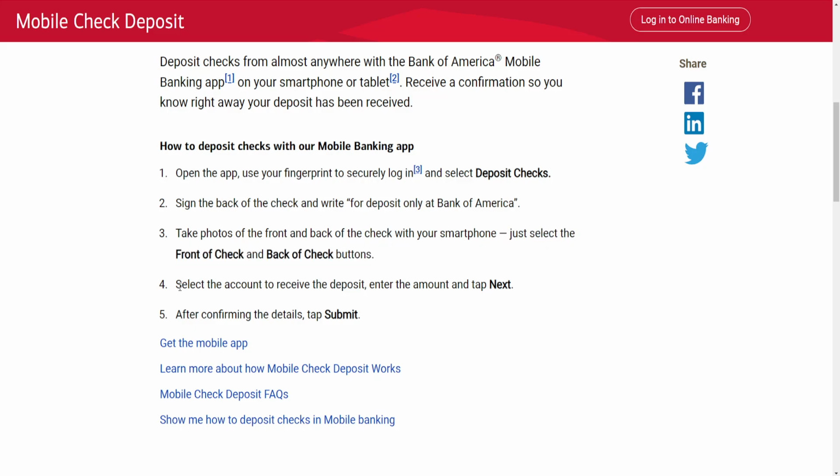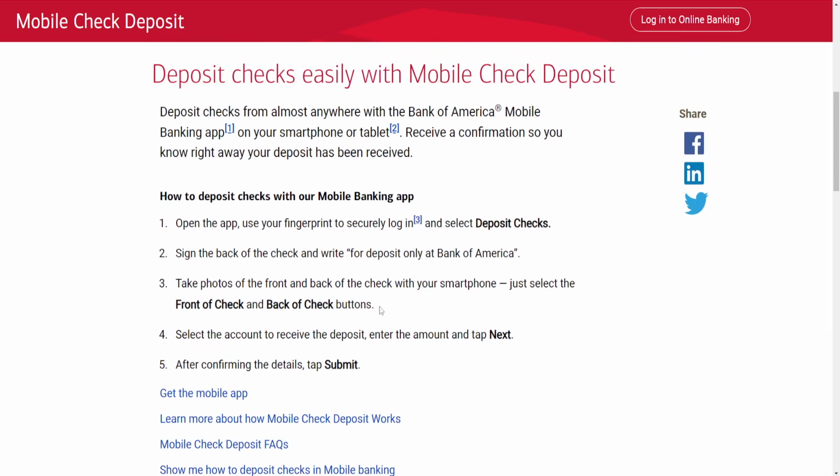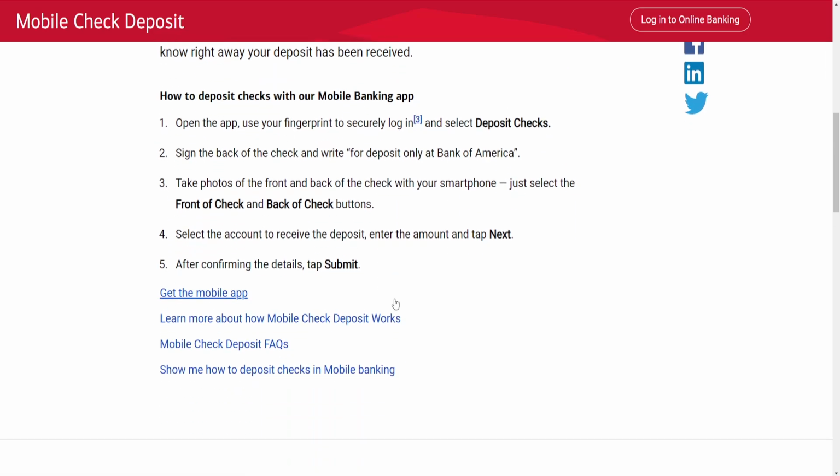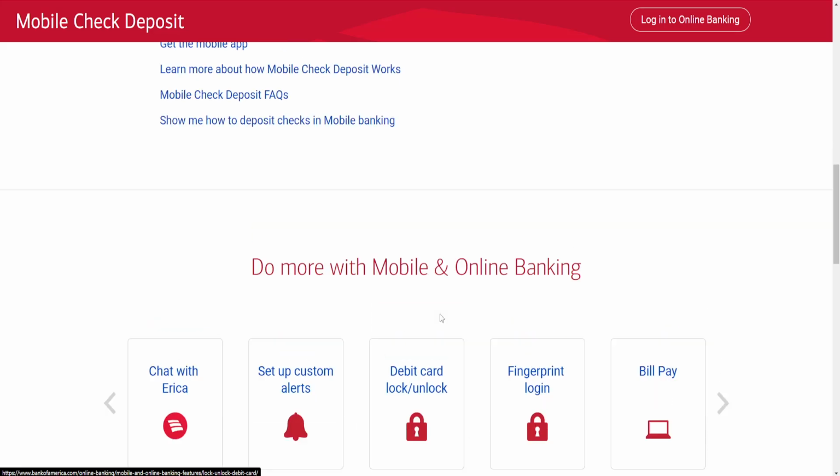Now, after we have done this, we'll need to select the account to receive the deposit, and we'll need to enter the amount and then tap on next. If we have successfully done all of this, we can confirm the details and we can click on submit, which will deposit the Bank of America check into the account which we have selected.